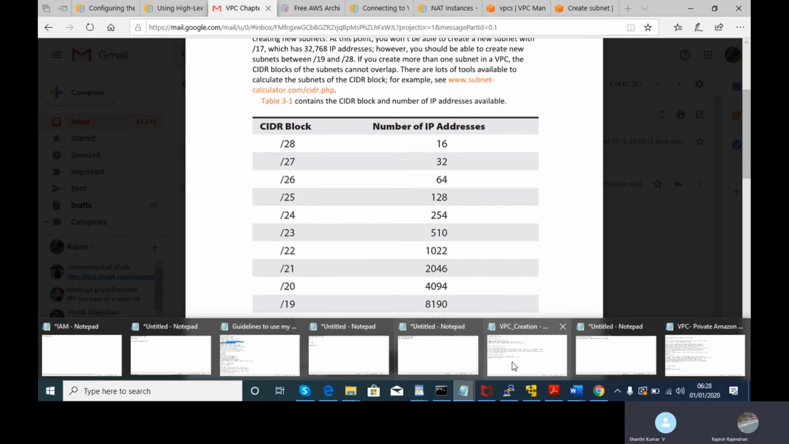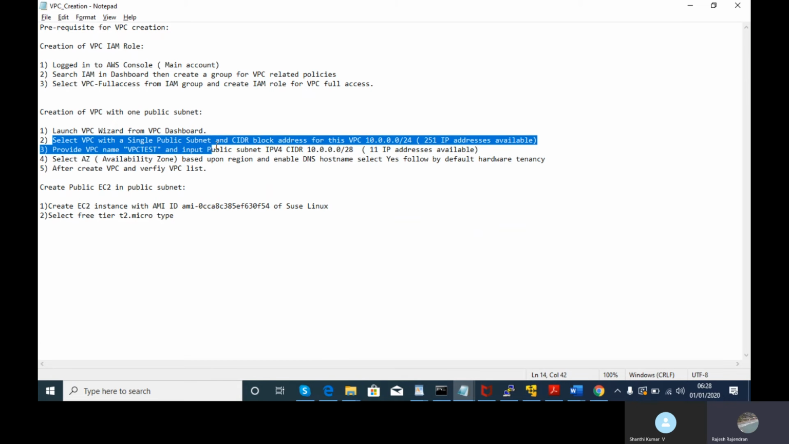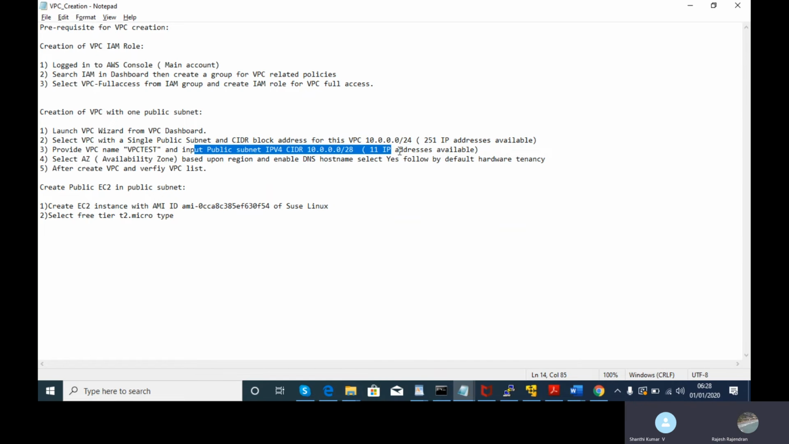Because last time, when we selected VPC with single public subnet, the CIDR block we have given is /24. For the VPC name, you have given public, and VPC has taken 251 IPs. Again, we have taken one more thing, a public subnet with 11 IP addresses, that is divided for the subnet. This /24, /28 is given for which one? /28 is given for VPC, /24 we given for EC2 for the single public subnet.